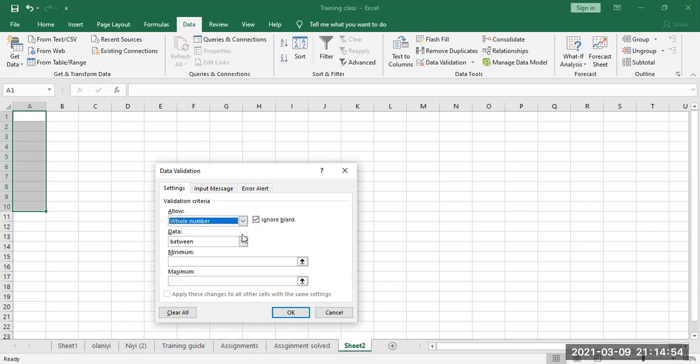Decimal and whole numbers are different. Whole numbers are numbers without decimal places. Decimals are numbers with decimal places. For instance, 10.5 is decimal. 10 is a whole number. 20.5 is decimal. 20 is a whole number. Good. So data between, very good. So minimum type 20 and maximum type 100. And click OK.